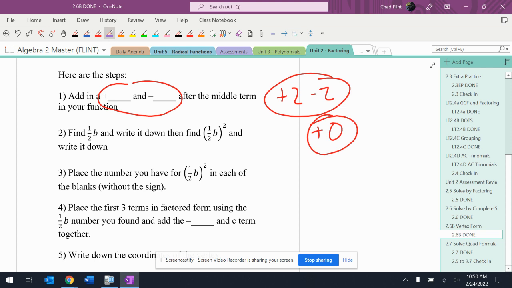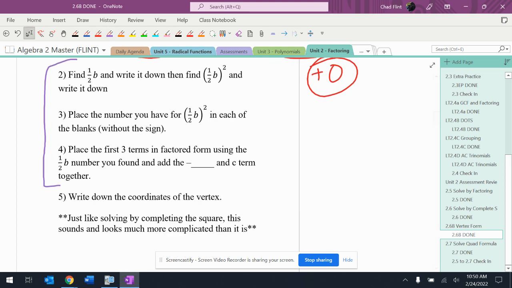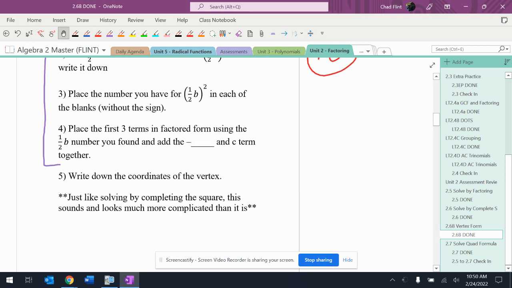Now, this basically is the same thing as completing the square. All right. So we are going to take 1/2 of b, square it, get the number. All right. We're going to place that number in the blanks. Okay. And then we're going to do some factoring and playing around with some stuff. And then we're going to get the coordinates out of there. All right. So just like completing the square, it sounds really complicated. Once you practice, it's a few basic steps that you just go through and do. And then the answer is just there for you at the end.